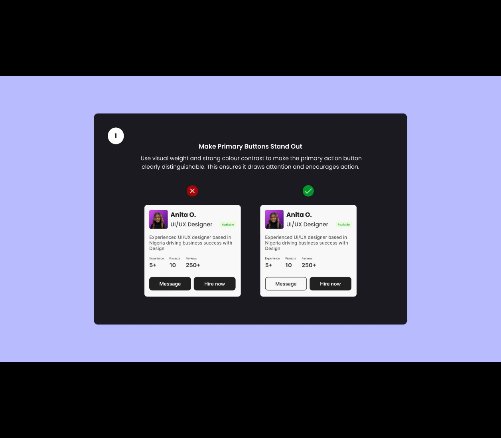Number one, make primary buttons stand out. Use visual weight and strong color contrast to make the primary action button clearly distinguishable. This ensures it draws attention and encourages action. When users need to take action, make sure the primary button catches their eyes. Use bold design and strong contrast to ensure it's easily identifiable and encourages interaction.